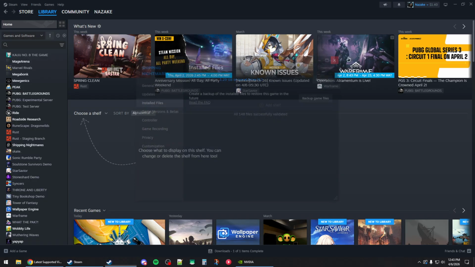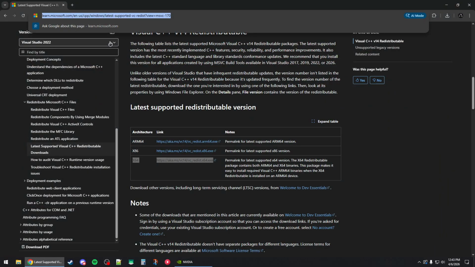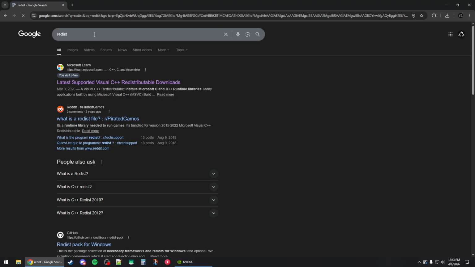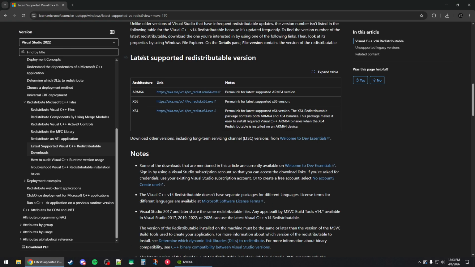Once this is completed, you can close Steam and then open up a new browser tab and search for redist, short for redistributables. Open up the first link. Now from the second table here, you will need to download and install the x86 and the x64 installers, both of them. And once it finishes the installation, it will ask you to restart your computer.